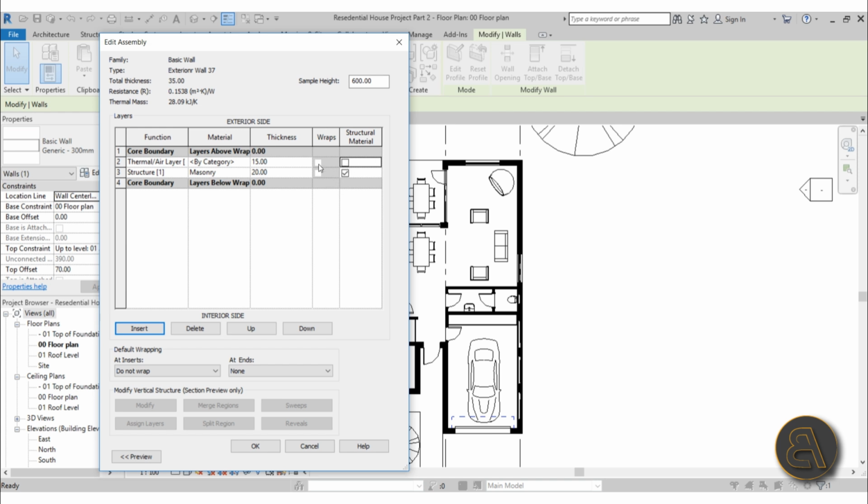Also, we have this wraps option. Does this material wrap around the main material? In this case, will this thermal material wrap around our masonry units? And in some cases, at the end of the wall or something like that, you will have an option where you want to wrap this wall. So I firmly suggest you check this if possible.